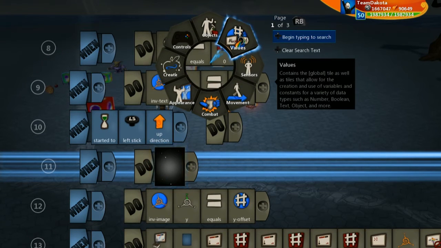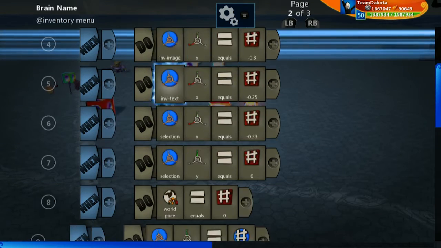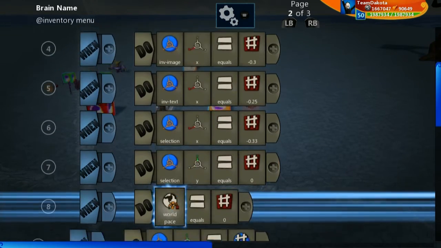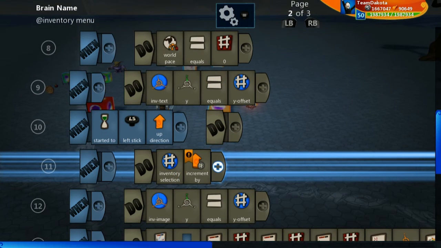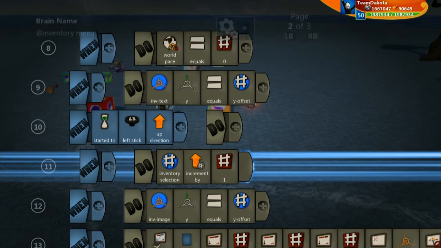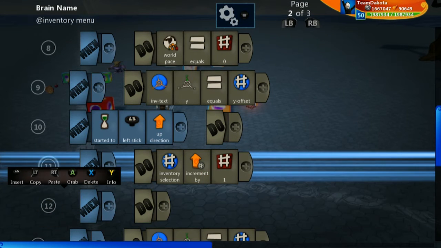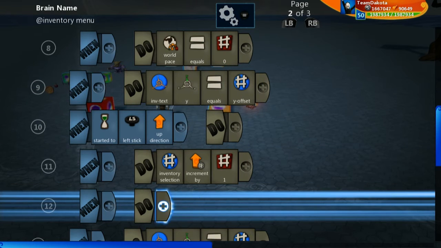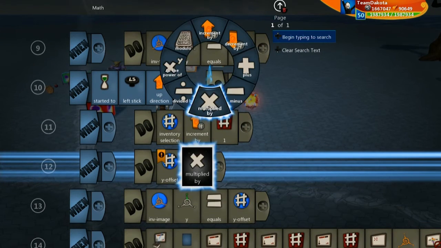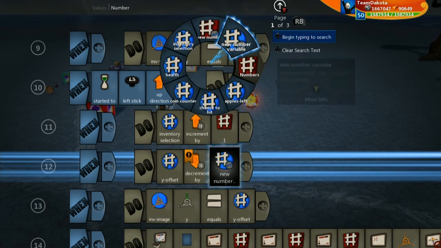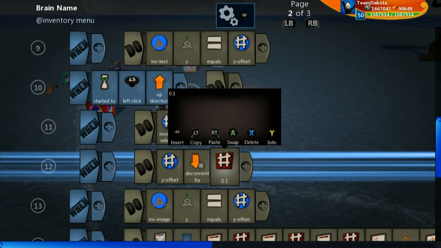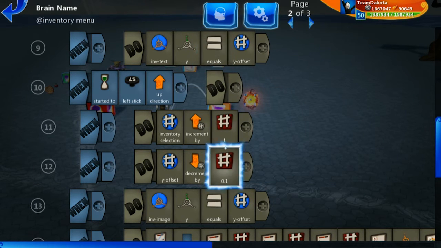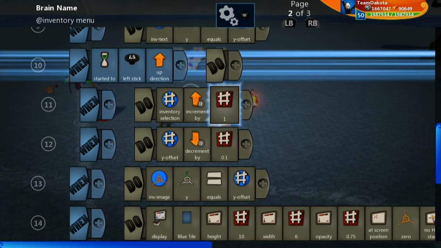And we're going to say that inventory selection, let's go ahead and grab that from the top up here. So inventory selection is going to increase, or increment, by 1. And then y_offset is going to decrease, or decrement, by 0.1. And y_offset is an on-screen element. So think of the screen as 0 being the center, all the way up to 1, and 0 all the way down to -1. So that's about 1/20th of the screen right there.